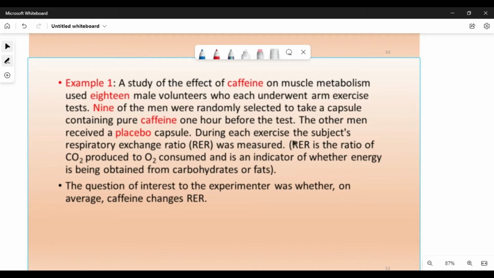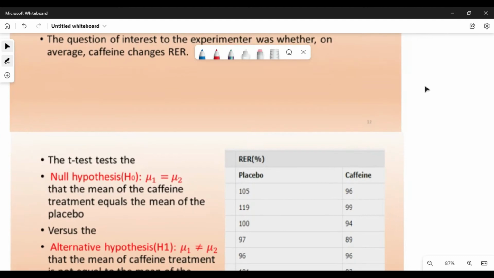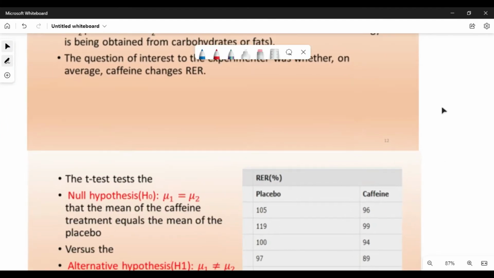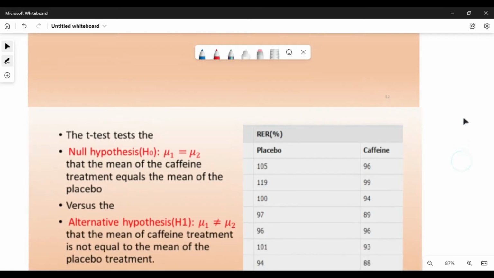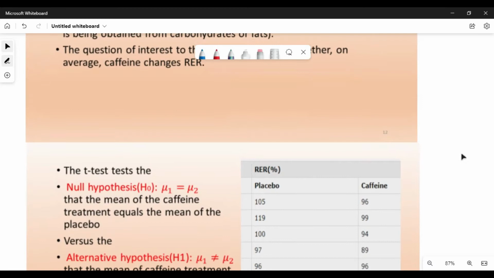During each exercise, the subject's RER, respiratory exchange ratio, was measured, and the question here is whether there is any difference between the performance of caffeine and placebo. So obviously our null hypothesis will be... see, here SPSS uses a two-tailed test by default. Okay, if you want a one-tailed test, we should adjust the data slightly. It will be a default two-tailed test.